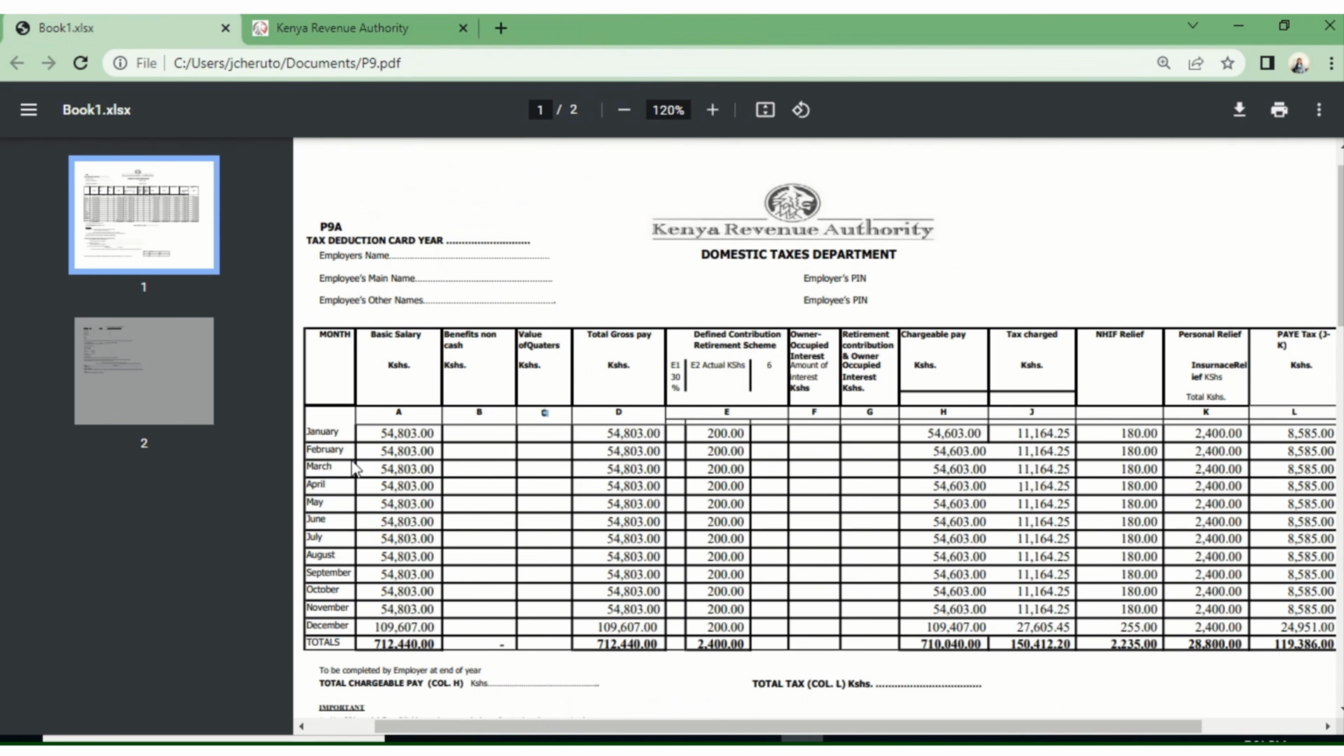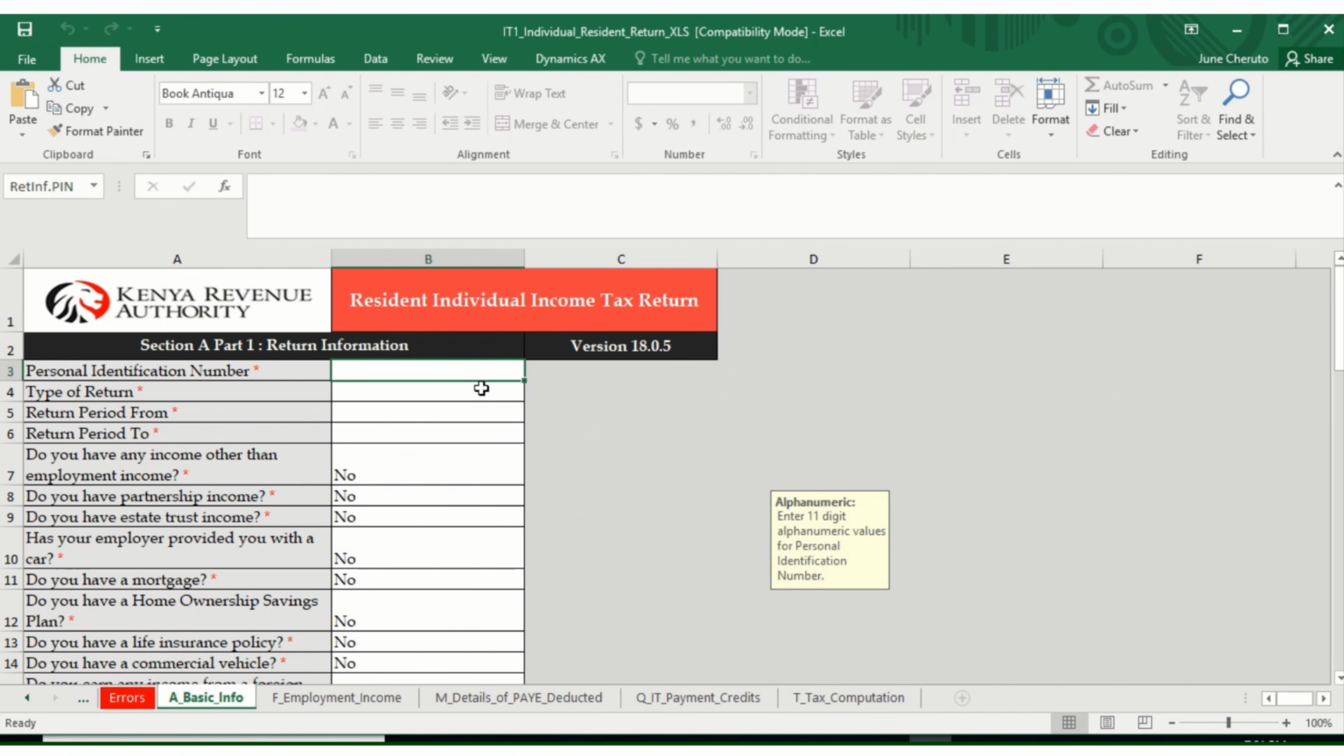So you come and open your P9 form. I want us to fill this together, and this is how you are going to fill. So let me just use a non-existent PIN, which is A123. I believe that's okay. The type of return, this is original, unless you had already filed and you are amending, that is when you will do an amended. But if you've not filed, then you're doing an original.